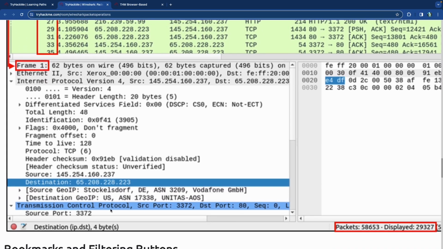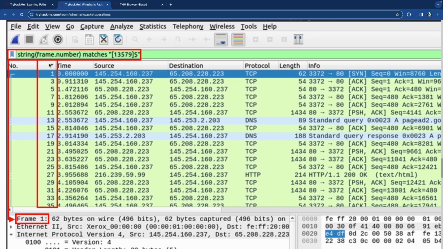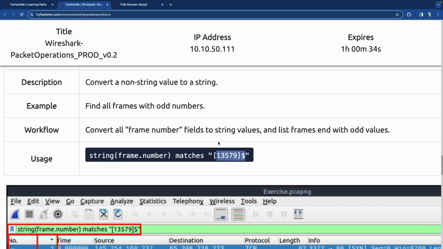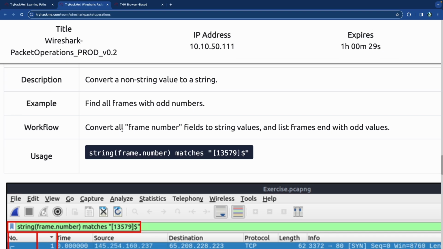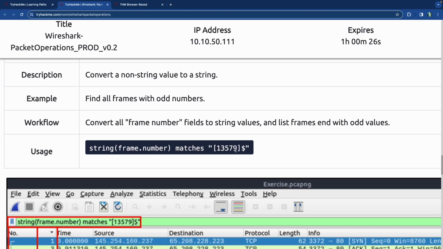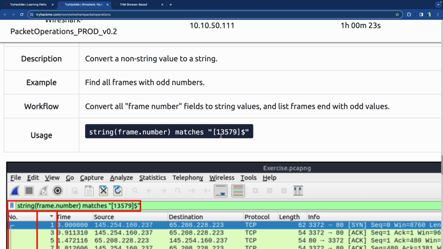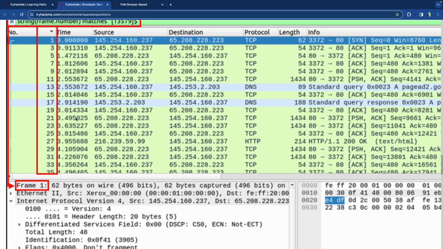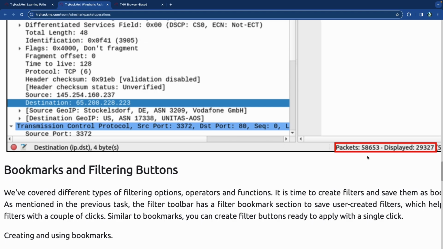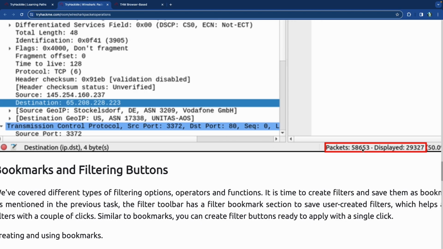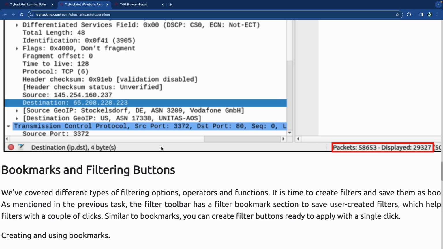And it will show you, what else does it show? No, that's specific. That's basically it. So we're filtering the frame number, and it matches any of these things, being that it ends with any of those things. I think that's what this whole thing means, and list frames that end with odd values. So if this was 24680, it would show anything that ended with a 2, 4, 6, 8, or a 0. That's what that means. And so it displays 29,000 filtered out of 58,650, which is basically half of them, right?